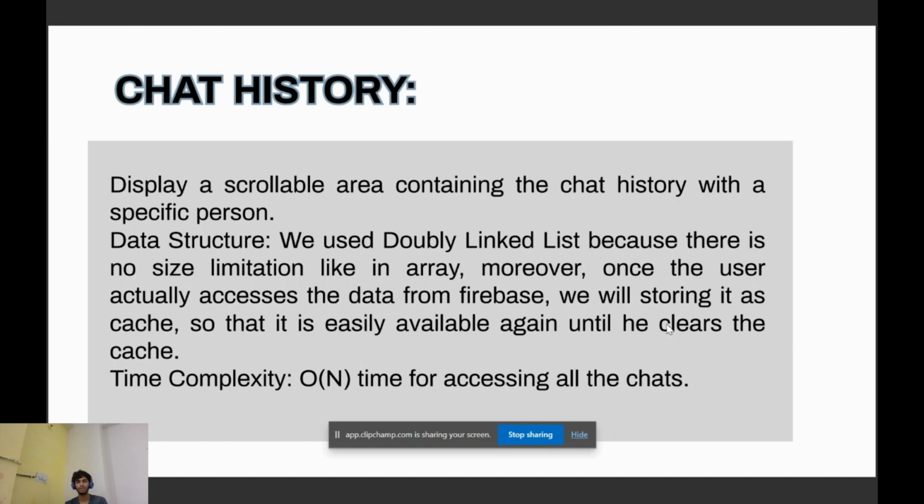So now here in data structure, what data structure I have used is a double linked list, because as you know, in a double linked list there is no size limitation as in an array. So once the user actually accesses the data from Firebase, we will store it as a cache, so that it is easily available again until he clears the cache. As a double linked list has no size limitation, it is easy for us to access, and it is stored in a cache memory, and it will be available until I clear the cache.